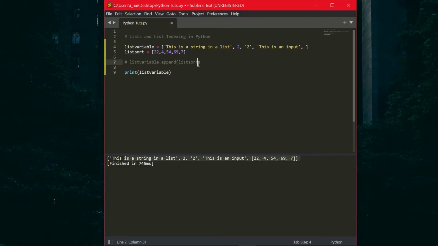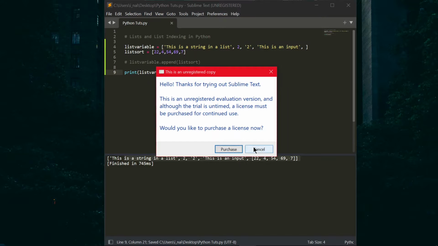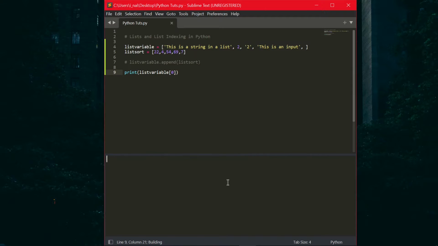Now if I want to print any one of those, I can use the square brackets and put the index values. In the previous video I had shown you how to do that. So if I want to print this is a string in a list, I can write list variable 0. Now when I print this, it shows me this is a string in a list. So it prints the 0 index value, that is this is a string in a list.